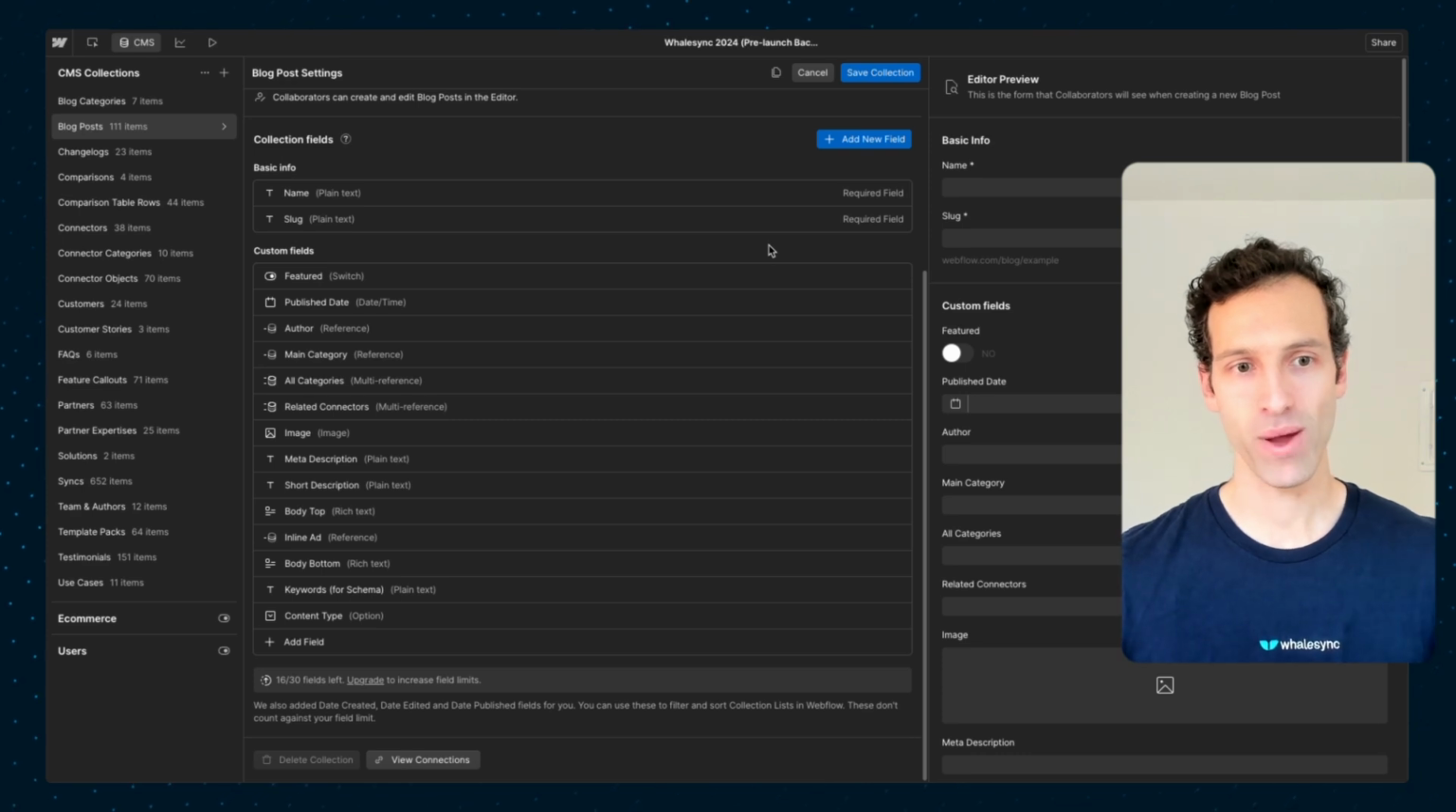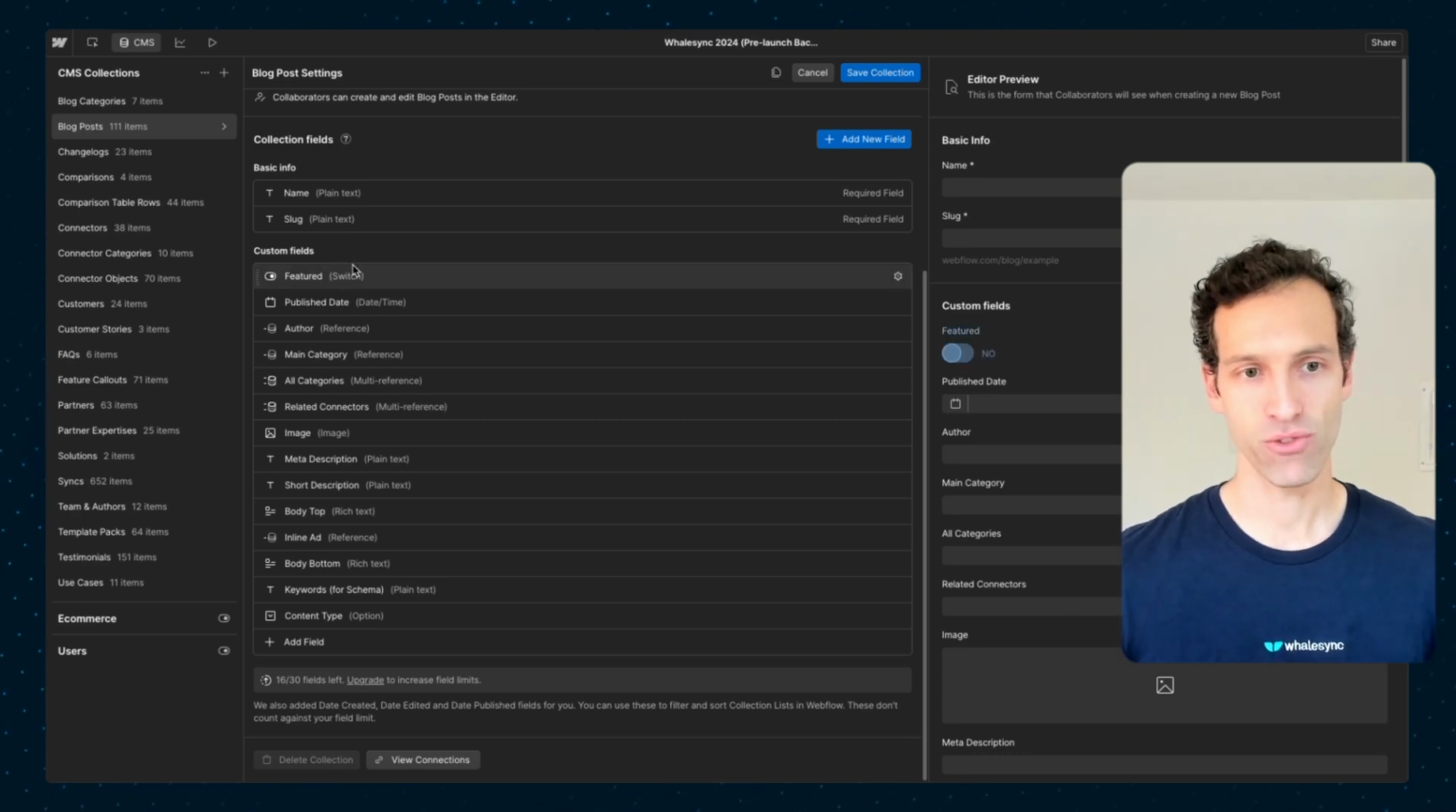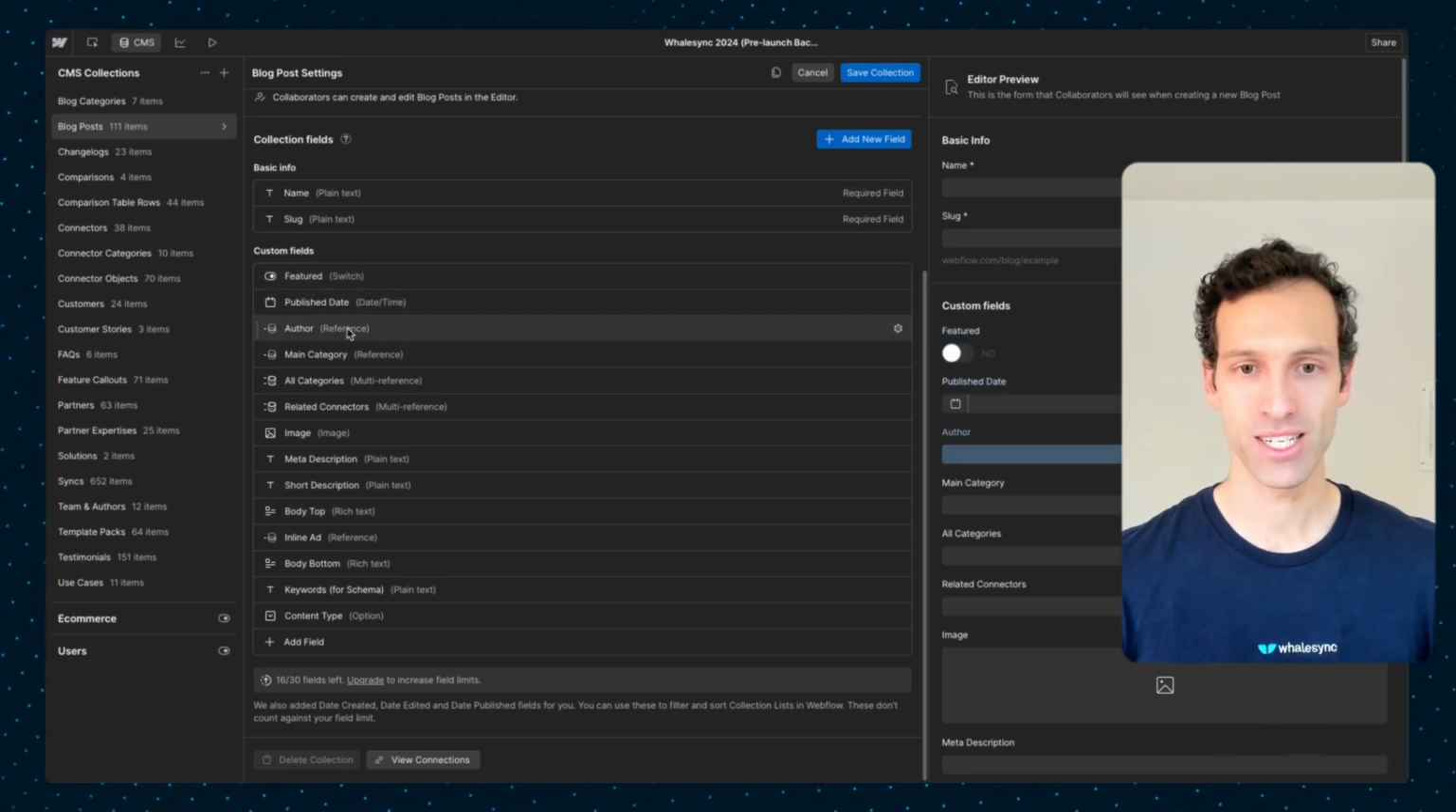Now let's talk a little bit about field types. Field types are a huge aspect of a CMS because they determine what type of data you can show on your pages. Now, as you can see here, when you're in the Webflow CMS, you can see next to each field the type or supported field type that it is. So here is a switch. This is a date field. These are references. These are all really important and key field types that Webflow has added over the years.